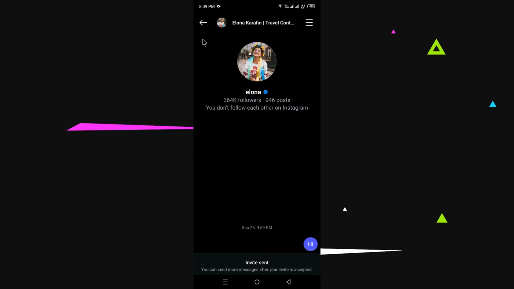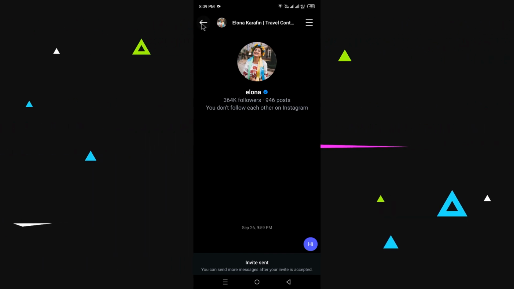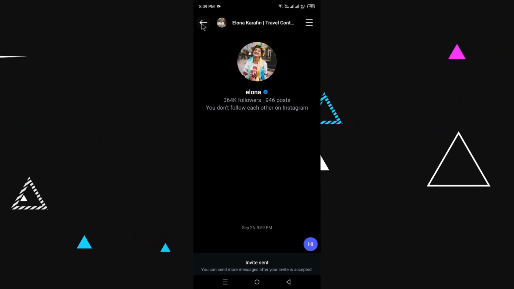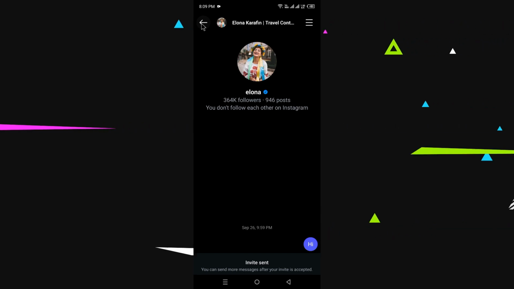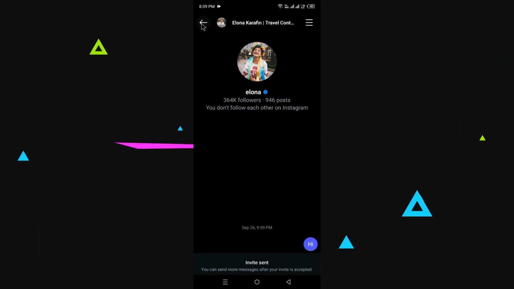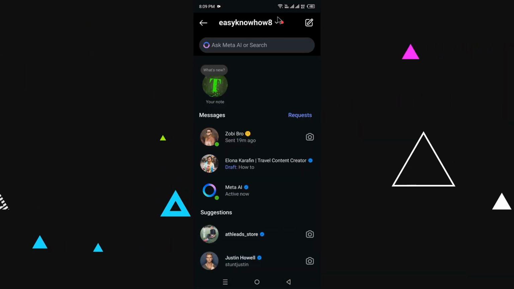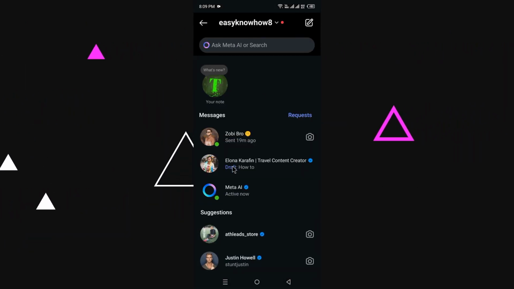So if I want to delete this invite, what I need to do is open up a browser and navigate to instagram.com and then select login. So go ahead and log into your account. Once you get to instagram.com, select the messages icon in the bottom menu. Then navigate to the message where you sent the invite.